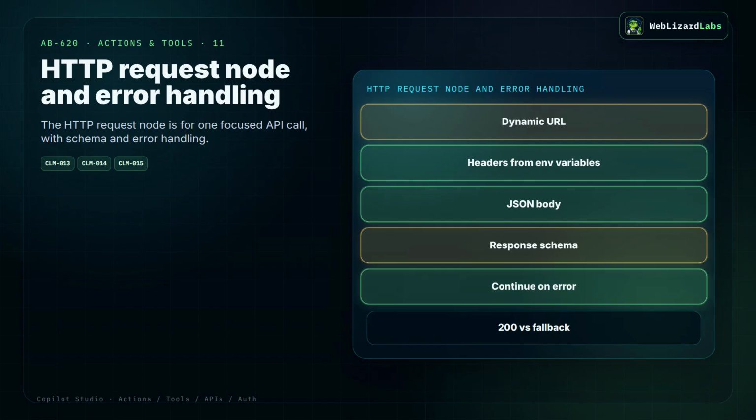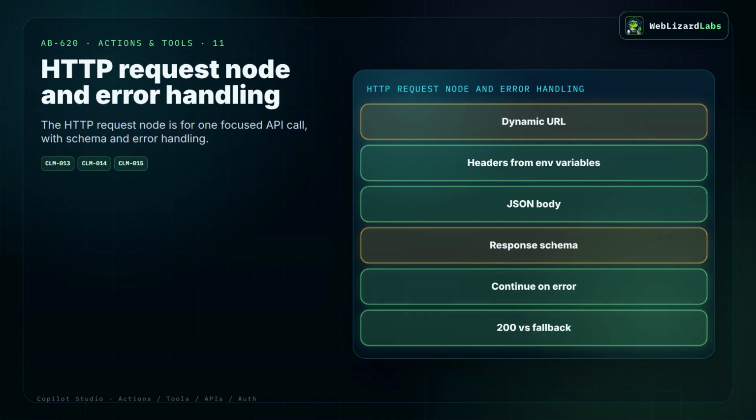After the request returns, define the response schema from sample JSON. That turns fields such as status, estimated delivery, and last location into usable values. Store the response in a topic variable, then reference the fields downstream with dot notation.